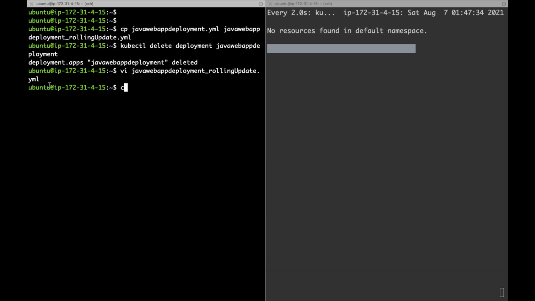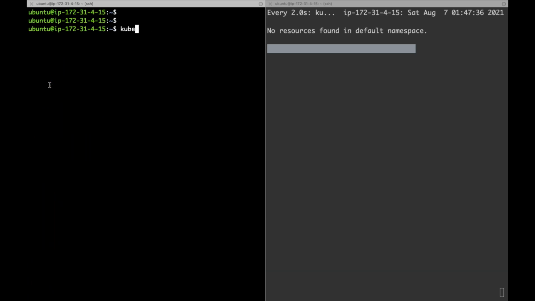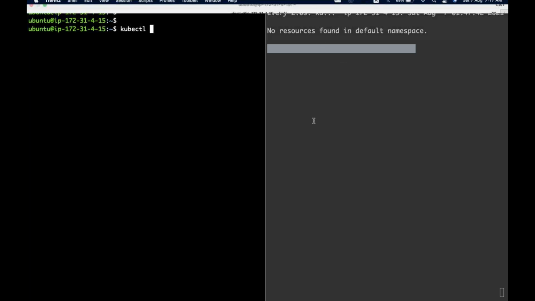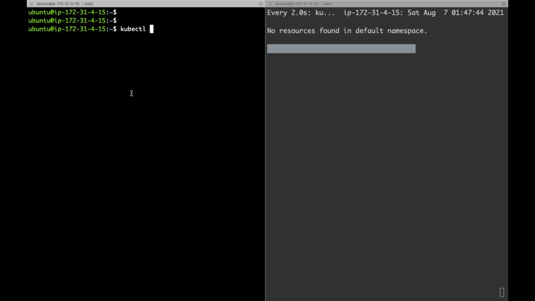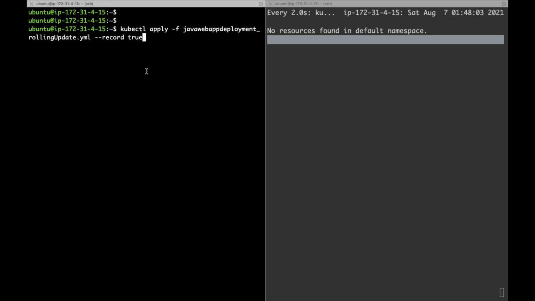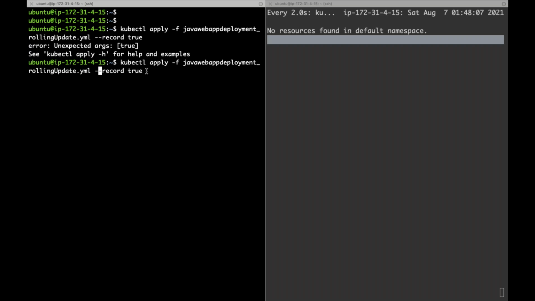Now let me create a deployment first. I don't have anything. As I told you, guys, will this deployment strategy be applicable while creating a deployment? No. Now you see, record true. I am creating a deployment. Both pods will come up at the same time because I don't have anything. The deployment. What is this? kubectl.